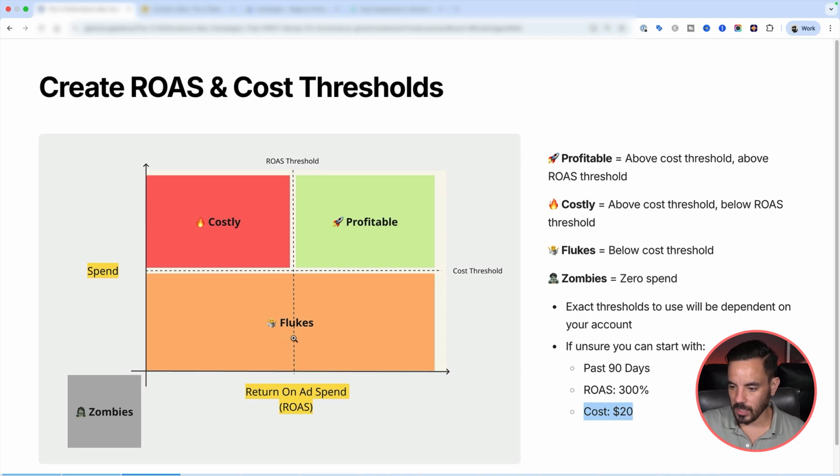And you can see what I mean there, like why these guys would be called flukes, because if they've spent less than $20 in the past 90 days, that data isn't very significant. So we call them flukes. And then over here, down in the bottom left, you've got your zombies. So these are the fellas who have not spent a single dime, and thus they don't have any clicks, impressions, or conversions. So of course they have no return on ad spend because they haven't spent anything in the first place.